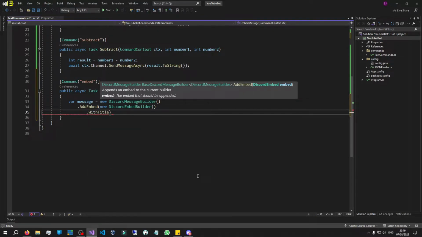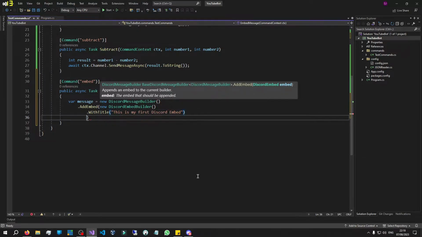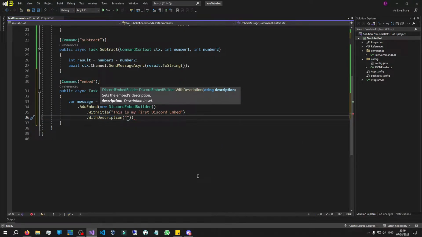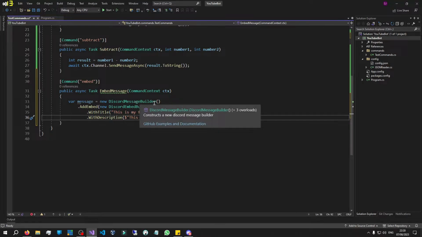So let's say WithTitle, and I'm just going to say "This is my first Discord embed." And then let's say WithDescription. I'll just say who this command was executed by. So in a nice concatenated string, "This command was executed by", and then let's use the context. So I can say ctx.User.Username. This is how you make a Discord embed in the first way, making it in a DiscordMessageBuilder.